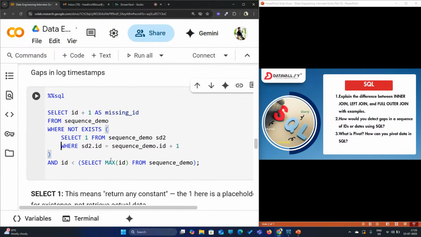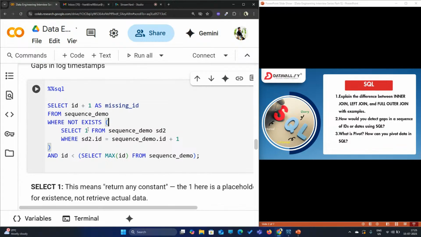So what's happening here? I'm selecting 1. What does 1 mean? Does that mean that I'm fetching a numerical value like 1? No, it's just a placeholder. Instead of loading or retrieving all your data from your table, you're just going to check for existence. This 1 will return a constant instead of fetching all your data from your table.